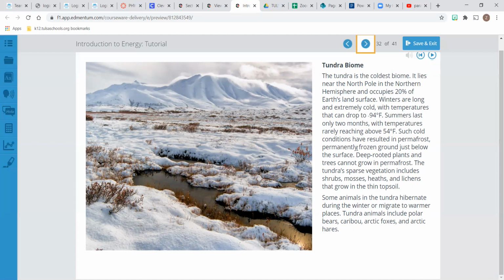Some animals in the tundra hibernate during the winter or migrate to warmer places. Tundra animals include polar bears, caribou, Arctic foxes, and Arctic hares.